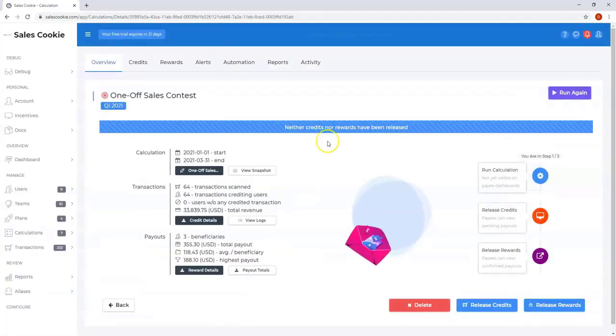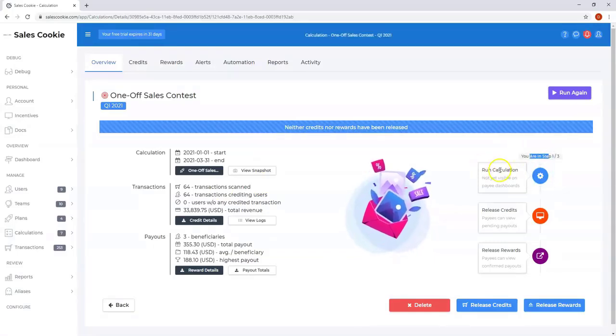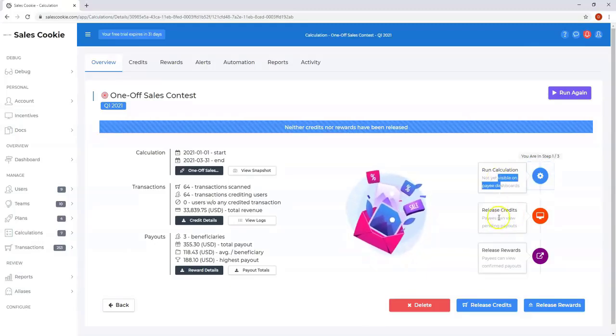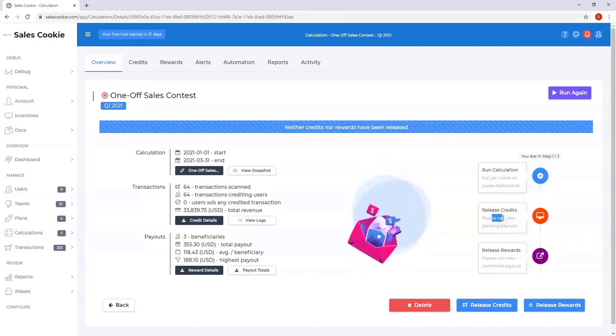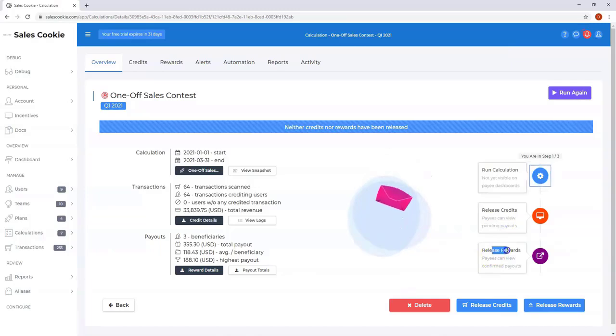So let's go look at that calculation. As you can see, we are in step 1 out of 3. We've run a calculation. Nothing is yet visible to our reps or payees. Step 2 would be when we're comfortable as an admin, we can release credits so the rep can see their closed opportunities, what business they brought in, what invoices they might be associated with, whatever your source transactions are, and they can have an estimated or pending payout. And then finally would be step 3. At the end of the period, you're going to release rewards, which commits the company to now paying out those commission payouts or rewards to the reps.